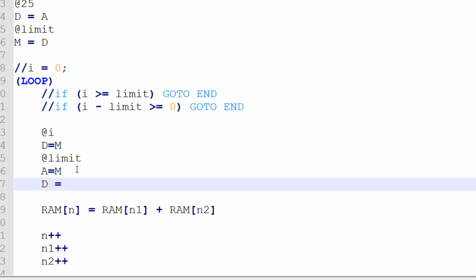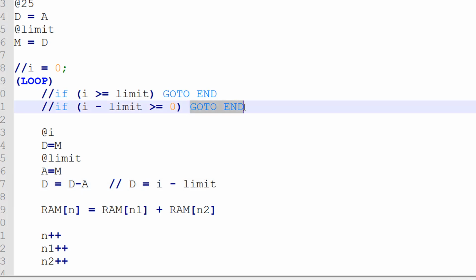So now we're going to say essentially the D register equals D minus A, right? So D minus A, so D is essentially I minus limit. All right, and what we're now comparing against is, is I minus the limit greater than or equal to 0? And if it is greater than or equal to 0, then we want to jump to the end.